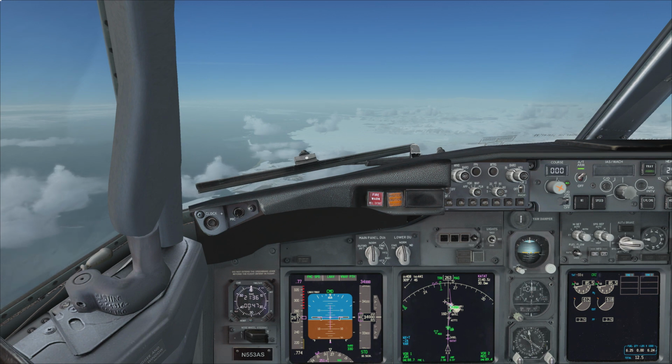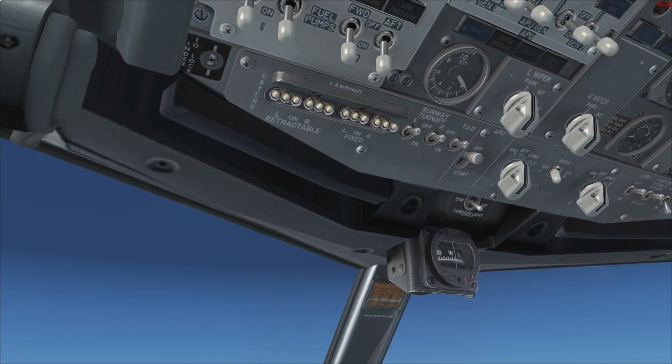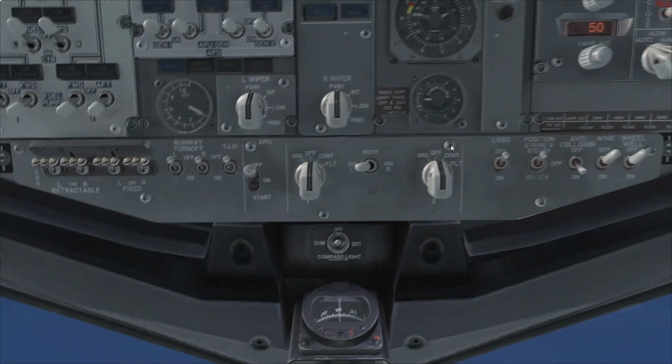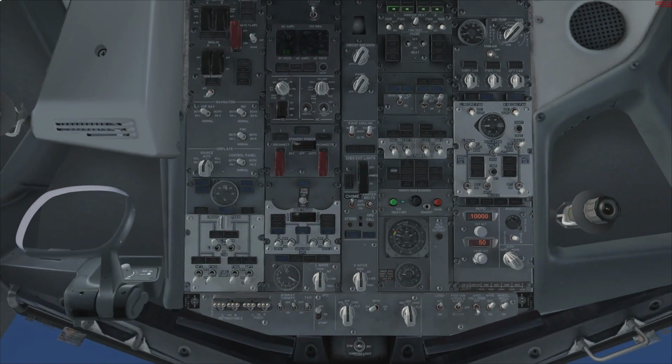So let's actually look at the actual checklists, or the flows I should say, that we would do. So descent procedure, pressurization, make sure that the airport altitude is set in. Well, the airport altitude we just saw is 150 feet. So up here, landing altitude, we're going to move this up 150. Good.